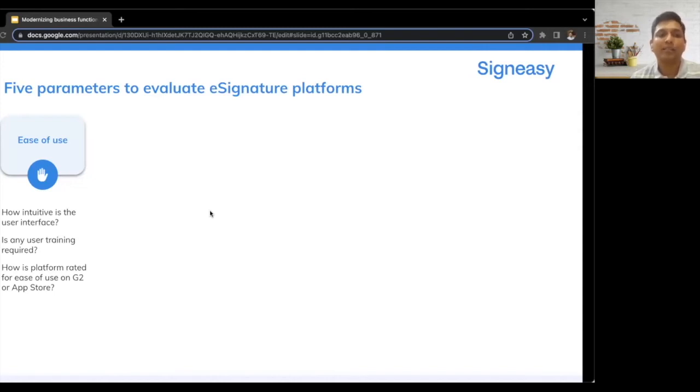And you can check this out by trying the platform, as well as by seeing some of the review sites like G2. They have these criteria on ease of use. You can check that out, or you can even see some of the App Store reviews, or the Google Play Store reviews. That should give you an idea of how easy to use an e-signature platform is, right?